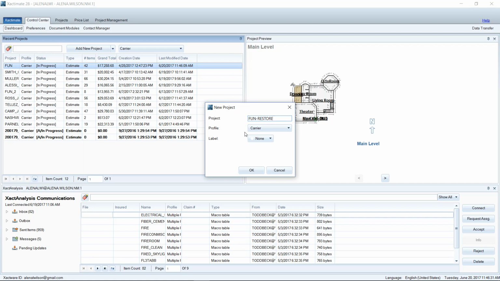So I've duplicated everything. All of the items are going to carry over, and the sketch and everything else is going to be a carbon copy, like I said. You can also change the profile here if needed. So if you had loaded the previous estimate in the wrong profile, you can also address that here too, but I'm going to leave that at carrier. The label here, that's for another video. I'll talk about that some other time.